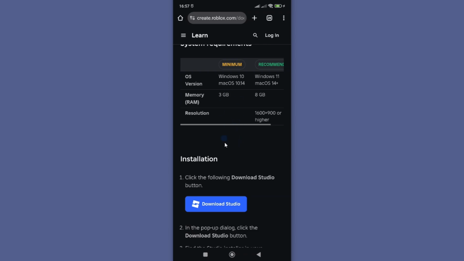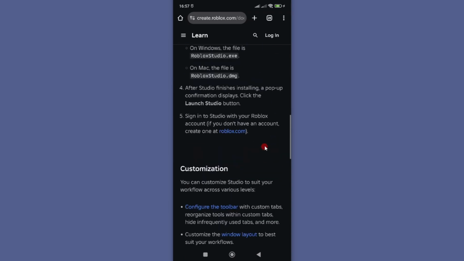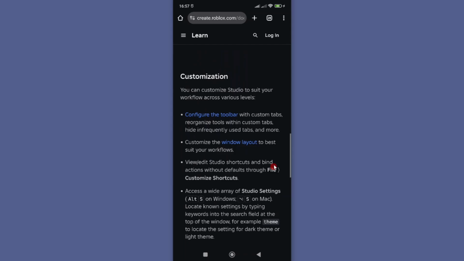Once you are logged in, now you can go ahead and join a community of creators and start your creation journey. So that's how you can join a community of creators on Roblox.